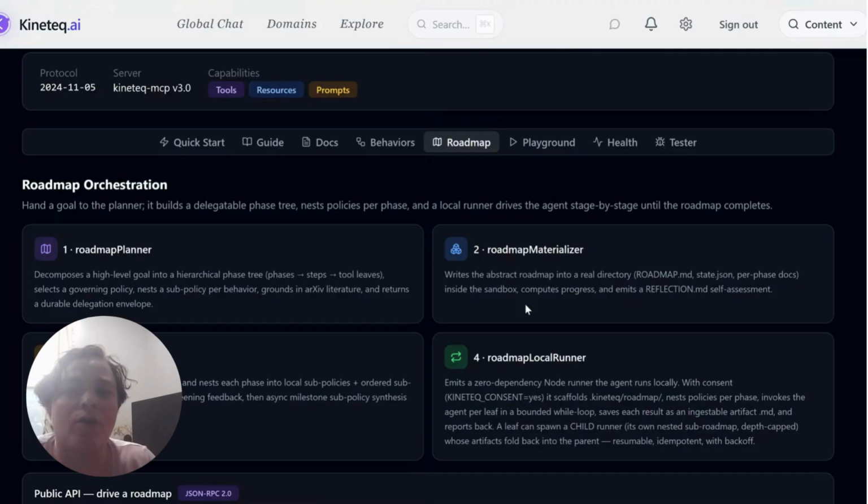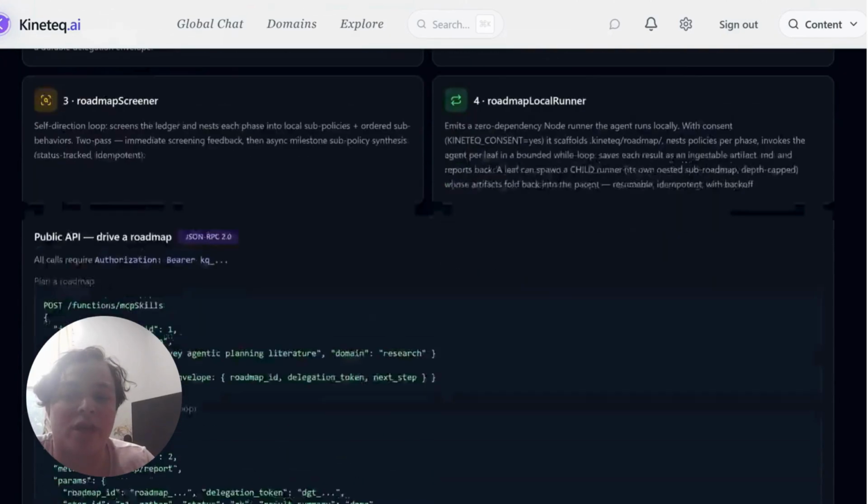Additionally, there is something called the roadmap. What a roadmap does is create a loop for your agent to run things autonomously on your local machine. The roadmap planner will hierarchically break down any task into a series of subtasks, and this roadmap will direct your specific behaviors on your system.